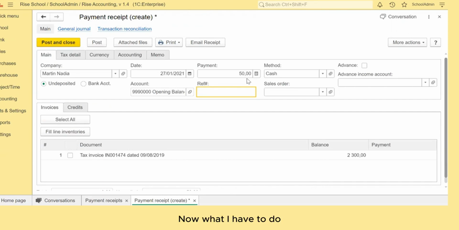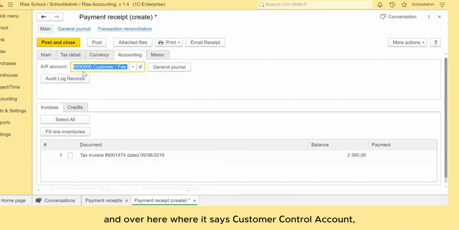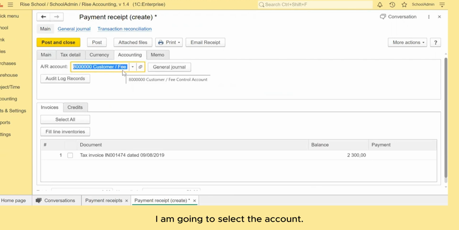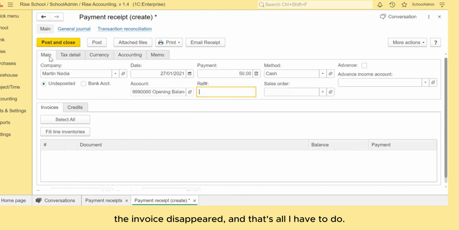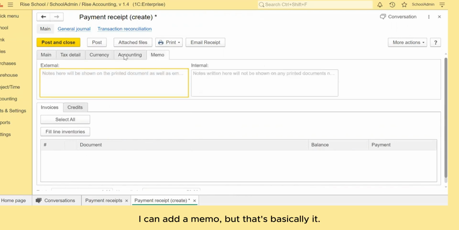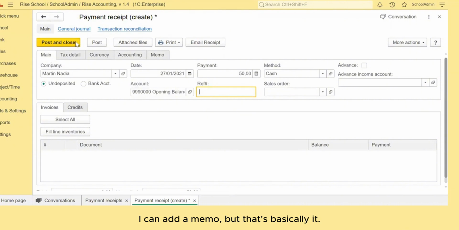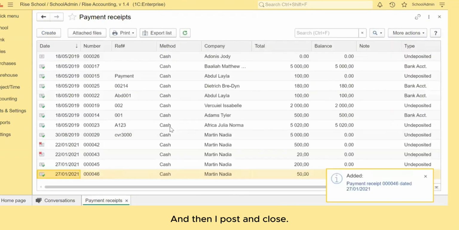Now, what I have to do whenever it's a payment that is for something else, but is not for school fees, nor a credit in the learner's account, I have to go to accounting. And over here where it says customer control account, I am going to select the account it's supposed to go to, music fees. Okay, you saw the moment I selected music fees, the invoice disappeared. And that's all I have to do. If I want to add a memo, I can add a memo. That's basically it. And then I post and close.